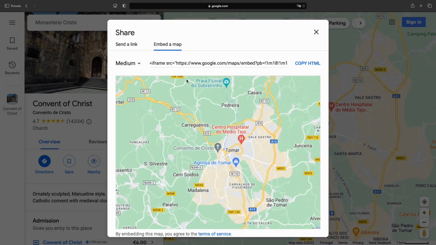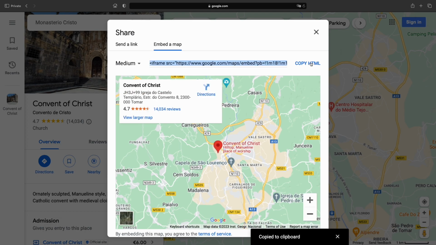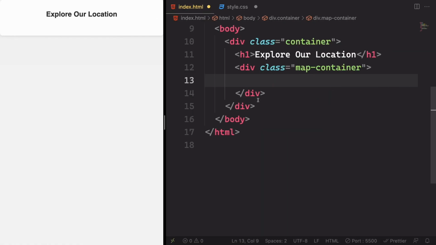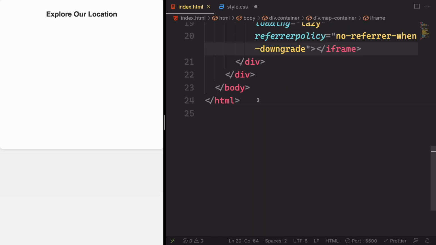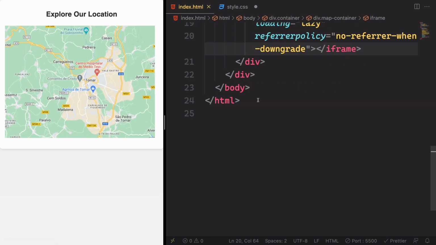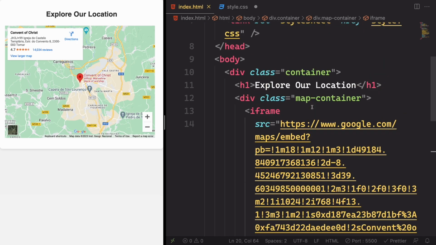And let's go to the embedded map. Let's copy this HTML and place it here, and voila, as you can see, it's right on our page.